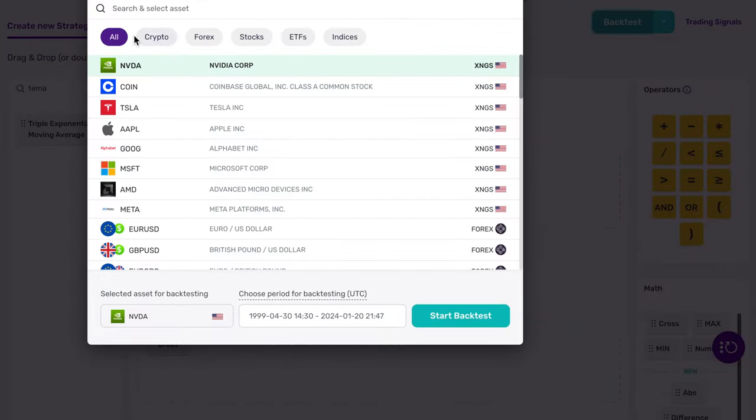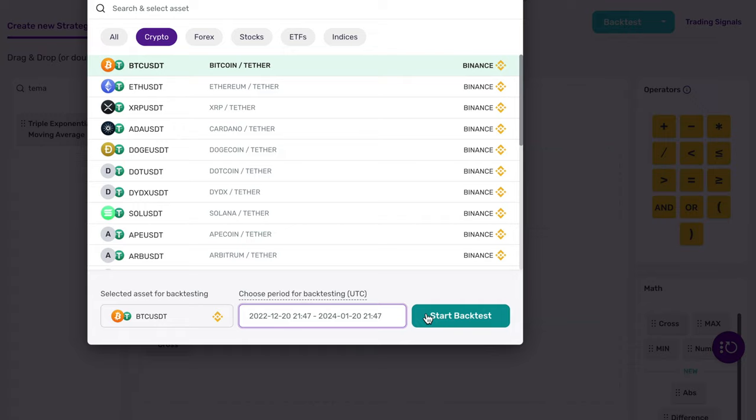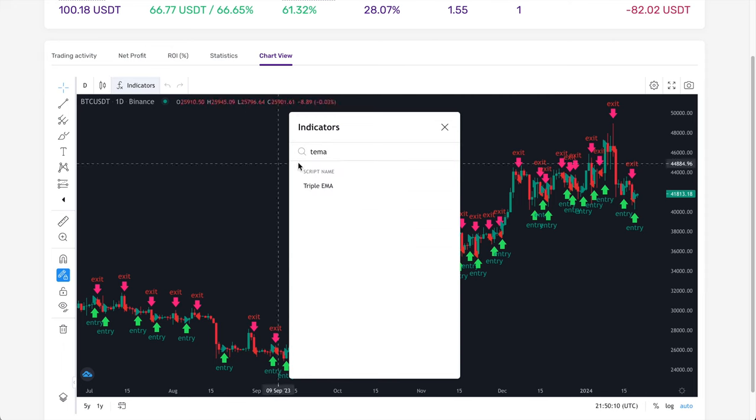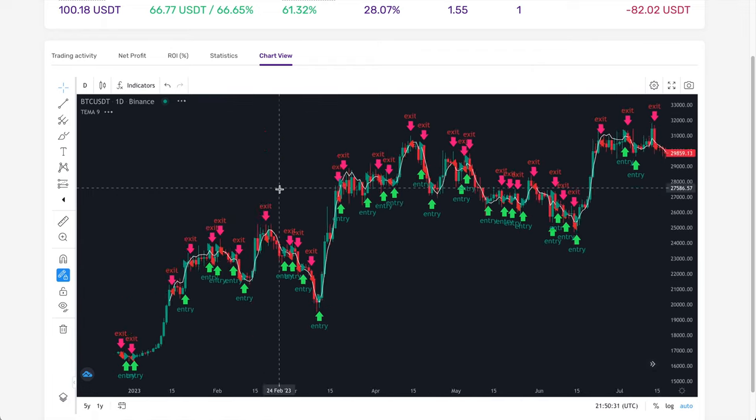Now, backtest your strategy and refine settings for optimal results. Visualize your results on the chart by adding your indicators. It's all about refining and optimizing your strategy for success.